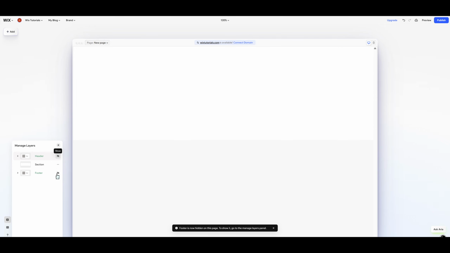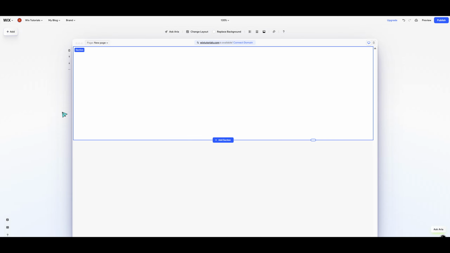If needed, you can always go back later and reverse the change by returning to the same area in Layers. This is a quick and effective way to customize the layout of individual pages without affecting the rest of your site.